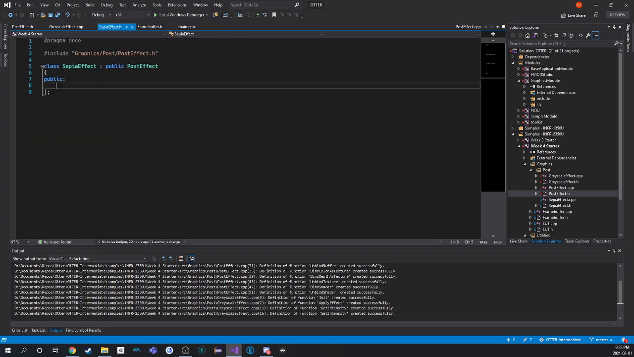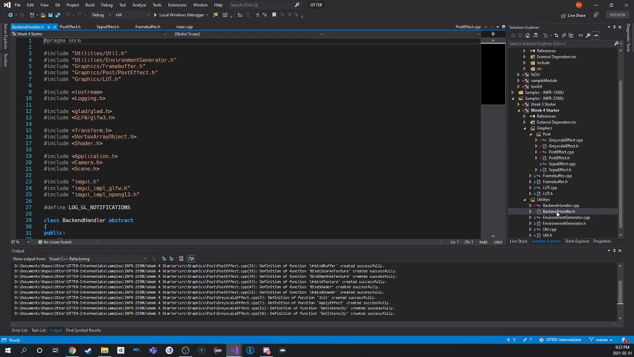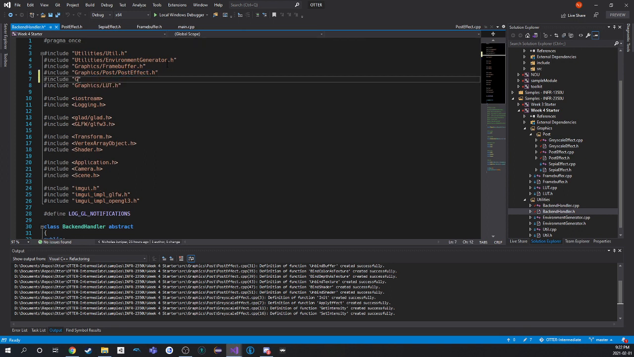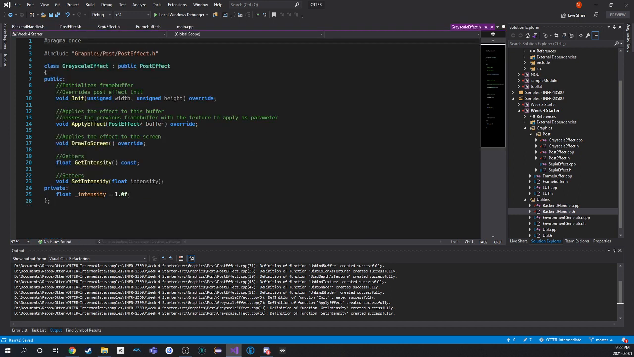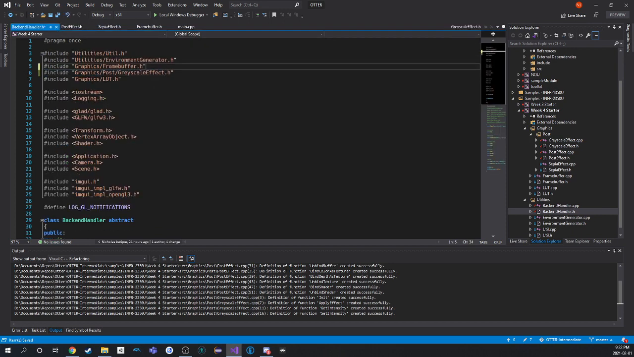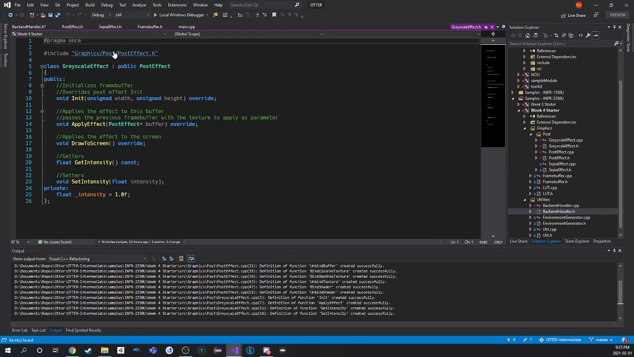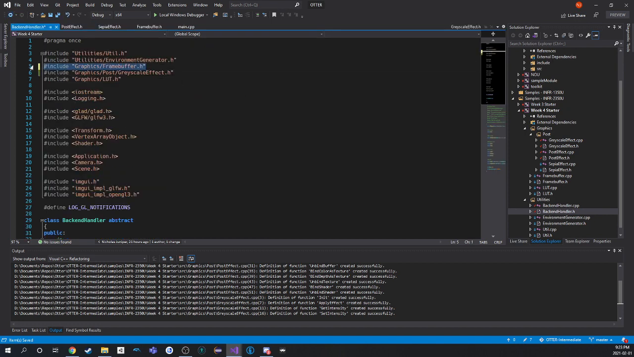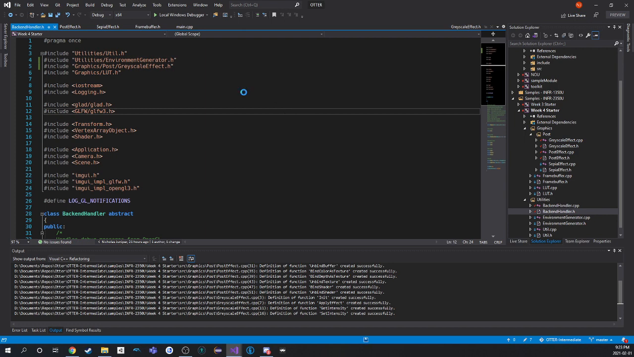So we can close up Greyscale Effect. What we can do now, actually, is go into BackendHandler and include Greyscale Effect. And if you notice, Greyscale Effect includes PostEffect. So we can actually just remove this. And if you actually notice, if you go to Greyscale Effect and then to PostEffect, PostEffect includes framebuffer and shader. We can just remove framebuffer. There's no reason to have it.